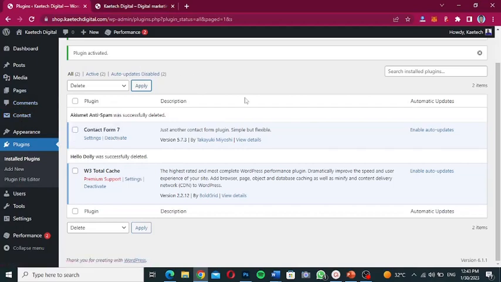Now remember that installing the plugin doesn't mean that the plugin automatically creates whatever you want. You need to go into the plugin, do all the settings for that plugin, and then use it to do whatever thing that you want that particular plugin to do for you. And that is it. Now that we have installed our plugin, let's go on to the next one.